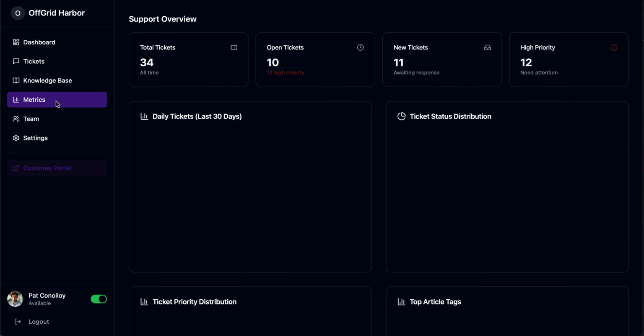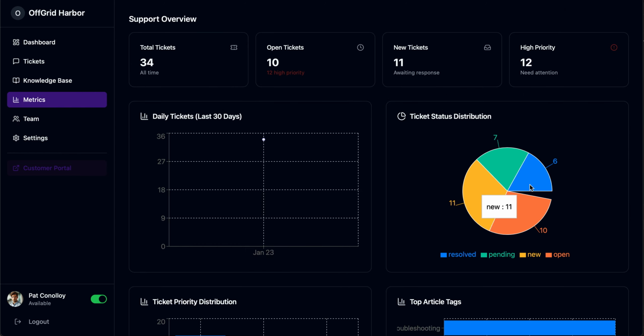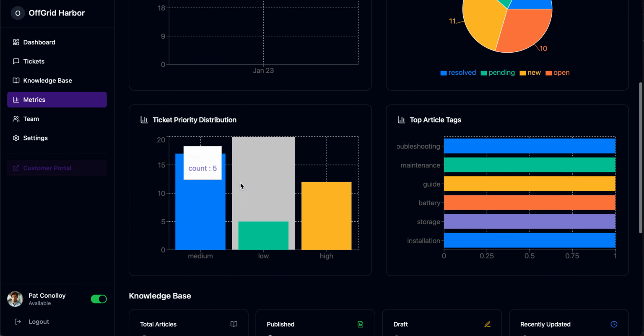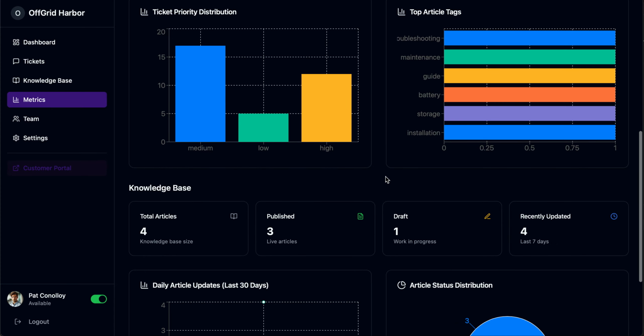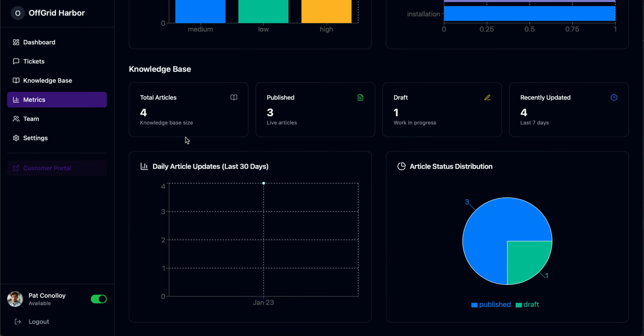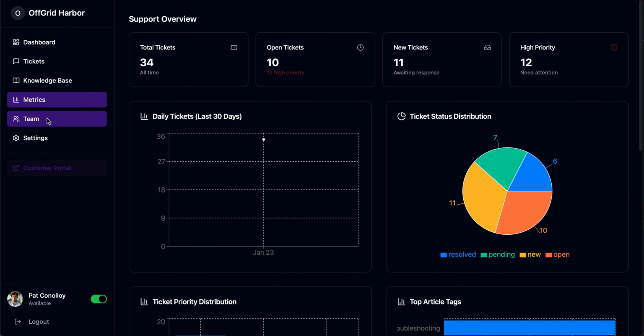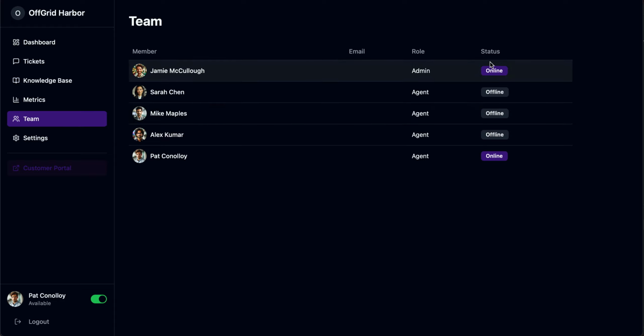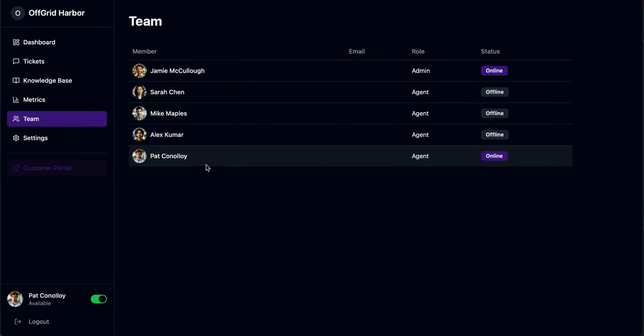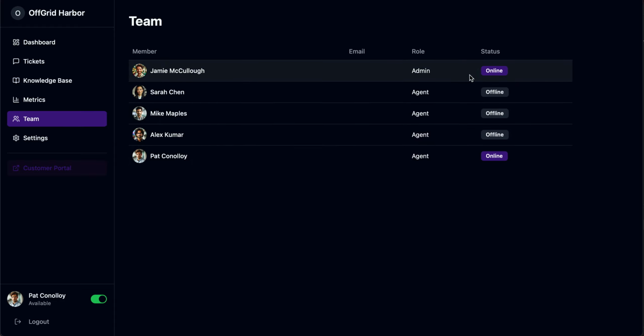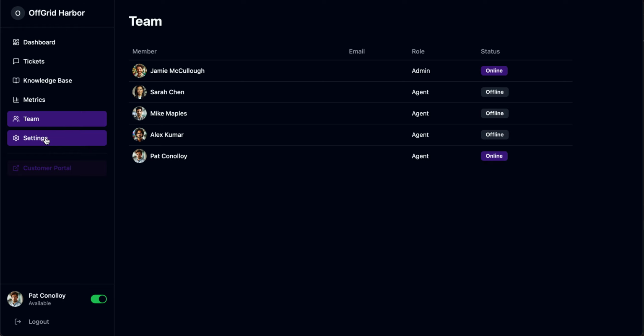We also have a metrics page, which has some basic summary statistics about the distribution of where your tickets are at, as well as metrics based on articles: total articles, how many are published, how many are draft, and recents. You can also see all of your other team members, see who's online, so that if you need them to cover something, you can go message them.